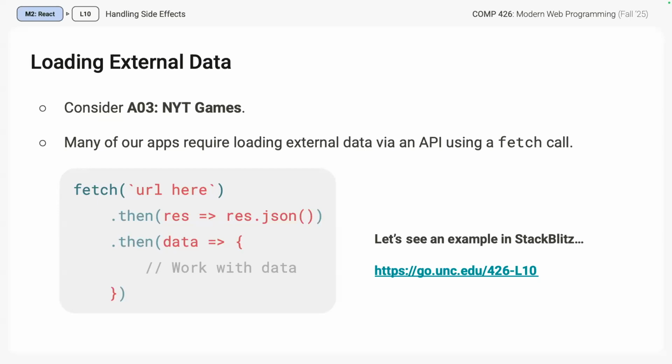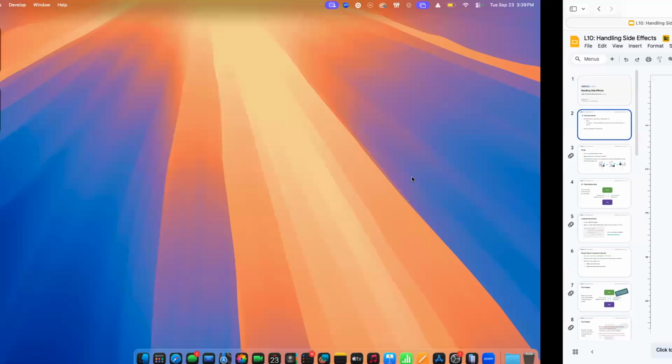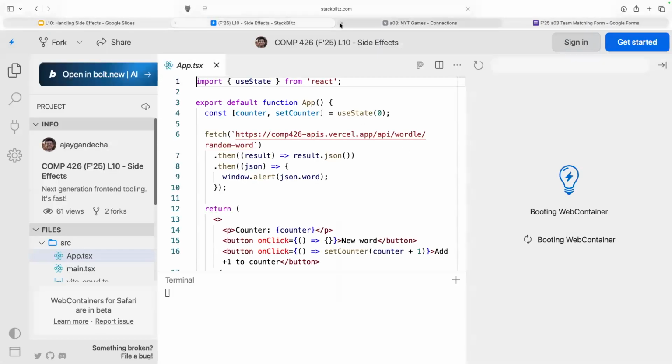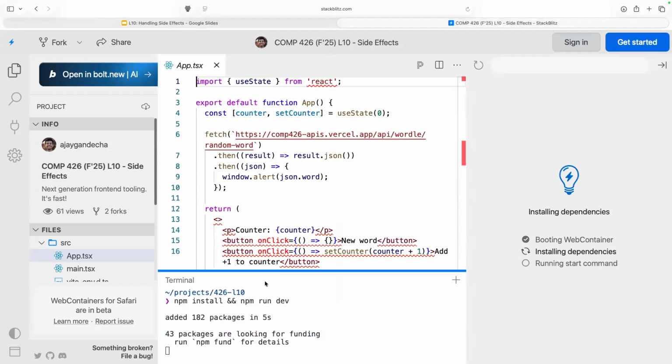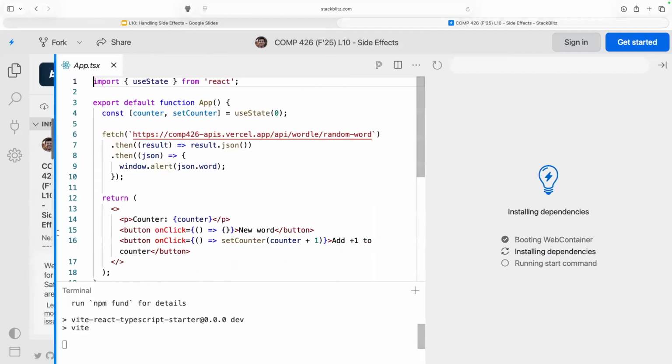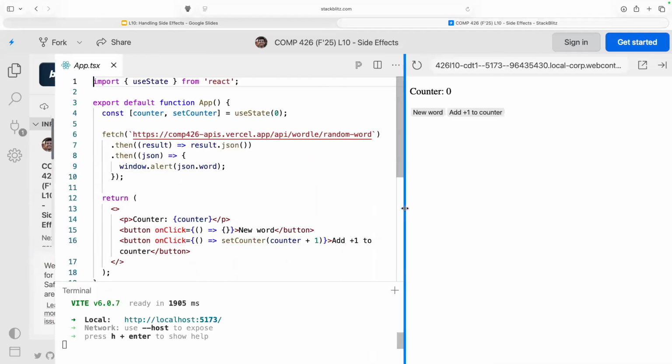And so what I'd like to do here is open up this example, and you can follow along as well. You can go to this link, go.unc.edu/426-L10, or if you have the slide open, you can click on it. And this will take us to StackBlitz here. Hopefully StackBlitz is working properly today, so it's going to take a minute to get us set up. There we go. So we have our app.